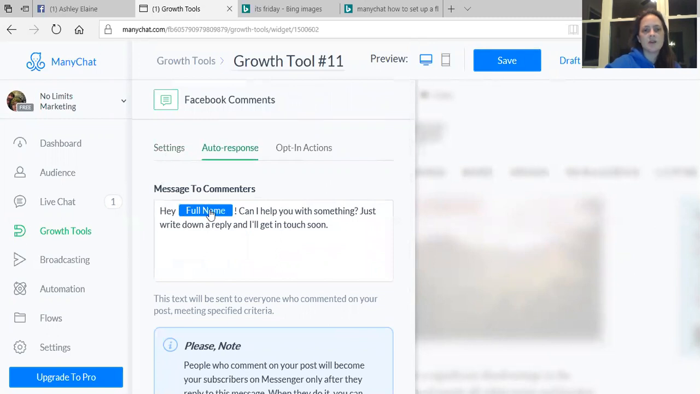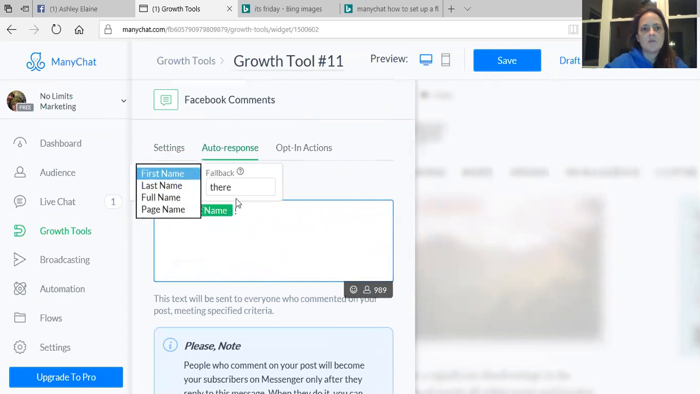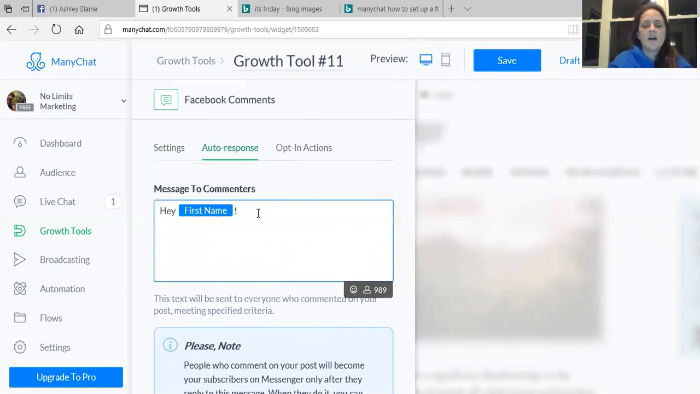So it's very similar to the other messages that you can send through ManyChat. For instance, you can add hey. So this one says hey first name, and you can do that by clicking on the little person down here. And say for instance Facebook can't figure out what their first name is. You want to have a fallback. So I always have a there, because I always say hey, first name or hey there. So if this was going to a person named Bob, it would say hey Bob. If they couldn't find Bob as the first name, it would just say hey there. So I'm just going to say thanks for commenting on my post.